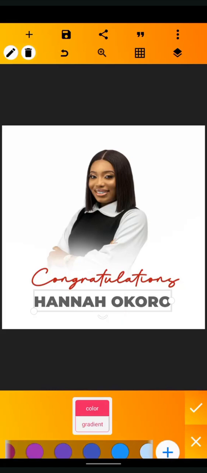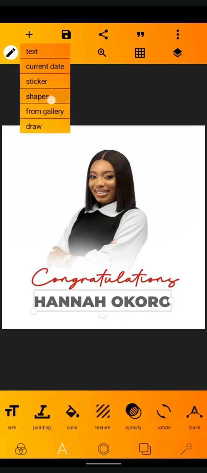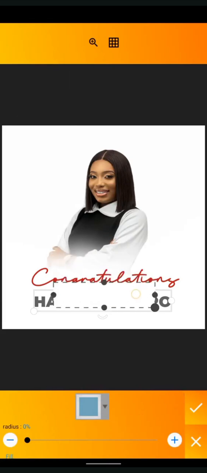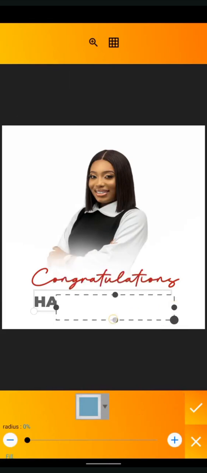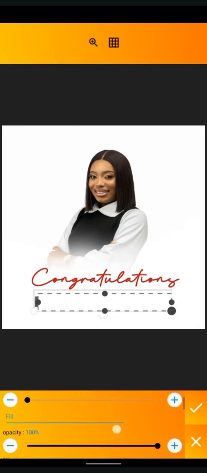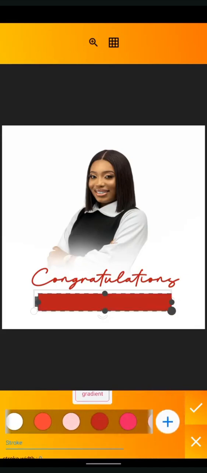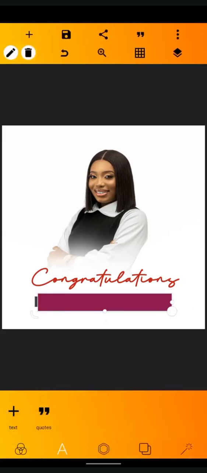Okay, I think I should add a shape to the background so that it will have a different look. So let me change the shape color to red. Okay, no, I've used red. Let me use another color. I'm just picking random colors. Okay, let me use this color. This is perfect.